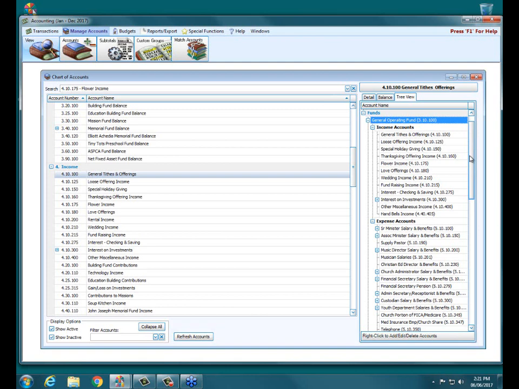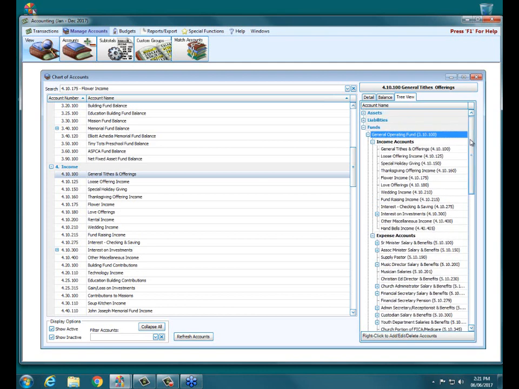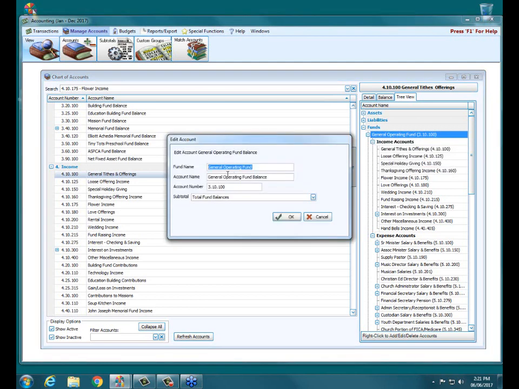You have the ability to add or delete accounts right here from the tree view on our chart of accounts window. If you right click on any of the accounts or headings that you have on here, it's going to give you a list of all of the things that you can do from here. So if I were to right click on our general operating fund, I can add an income account to the general operating fund, an expense account, or I can edit that fund. Editing that fund is simply a matter of changing the account number, the name of that fund, etc.